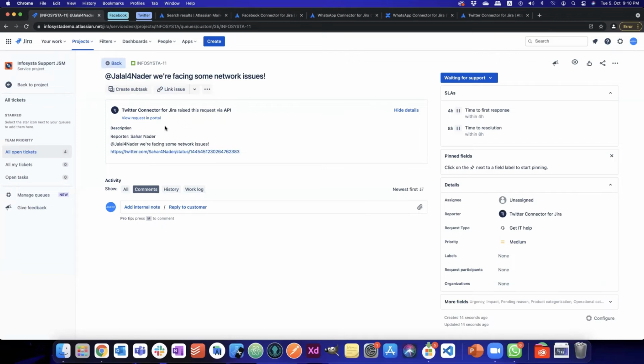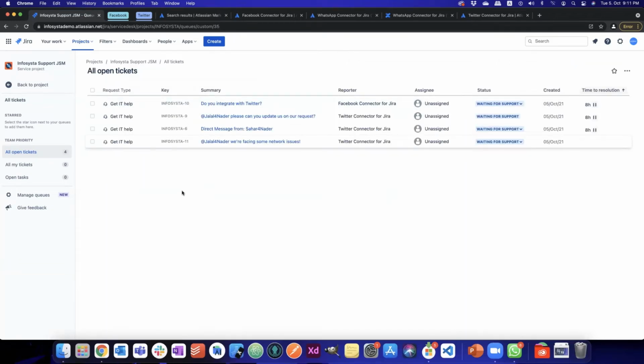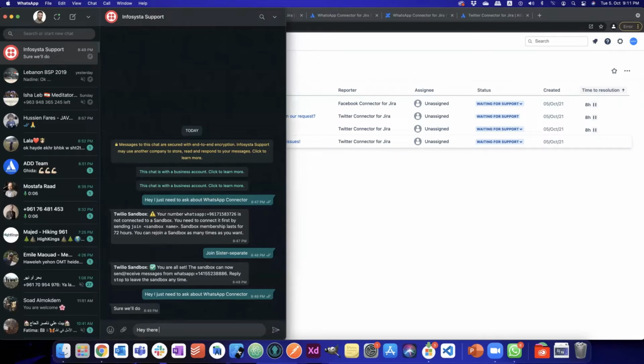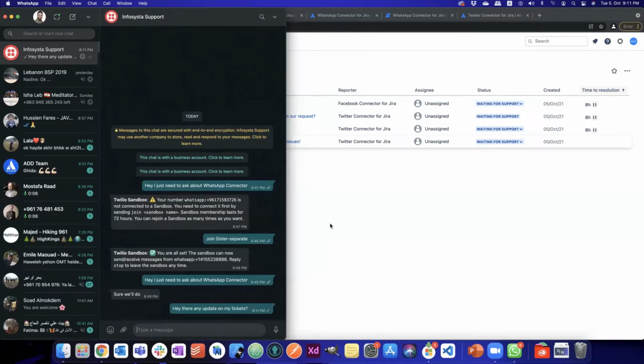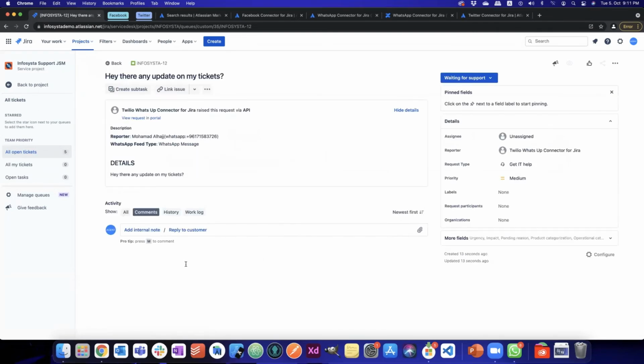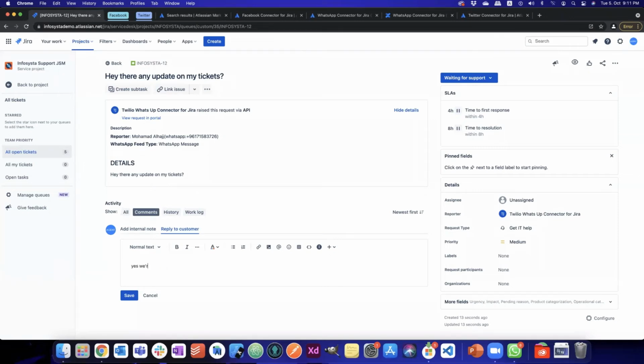Now, let's see how the WhatsApp connector works. For example, I have this phone number. From this phone number, I can ask, for example, hey there, any update on my ticket? Okay, here it's sent from WhatsApp as a WhatsApp Business account, and I can view it directly from Jira, as this ticket. The agent can reply to the customer, yes, we're on it, and we'll update you soon. Here, this comment provided by the agent will be provided as an answer in WhatsApp, as you can see right there.